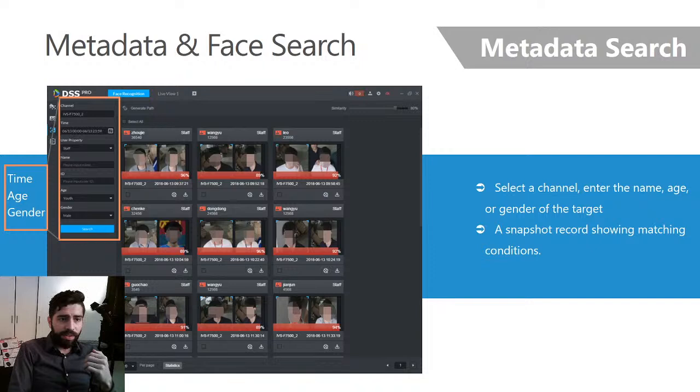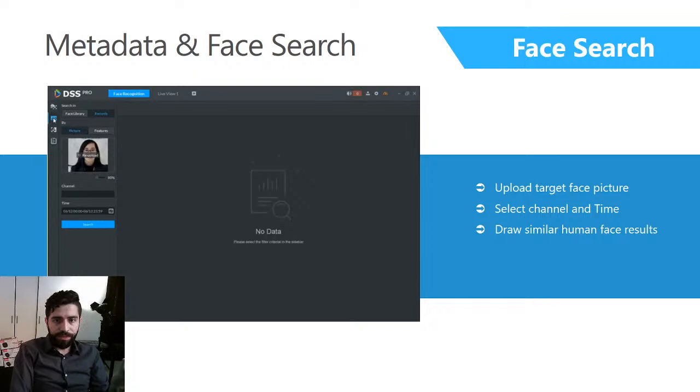For the metadata and face search, you can use DSS Pro or the same recorder. Here you can define the time, the age, and gender. You can be this specific: beard, wearing glasses. For example, somebody made a robbery and he was wearing glasses, and the police come to ask about it. He's male, or she's female. So you can define this metadata and start the search based on that. Also, if the police provide a picture, you can upload it and start searching for it.